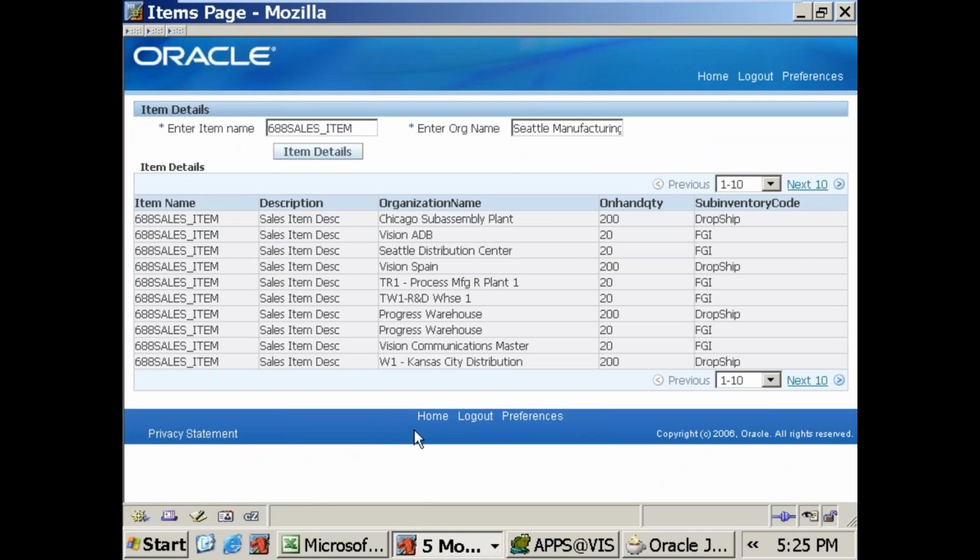Here is a wrong result. We have to get only 2 records, right? 200 in drop shipment and 20 in FGI. We are getting duplicate data.